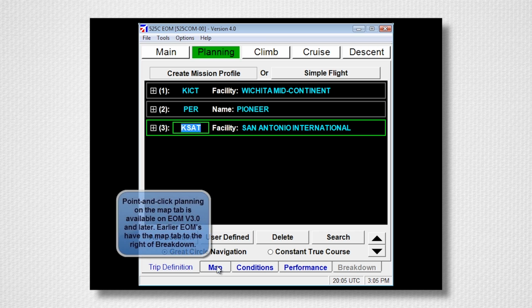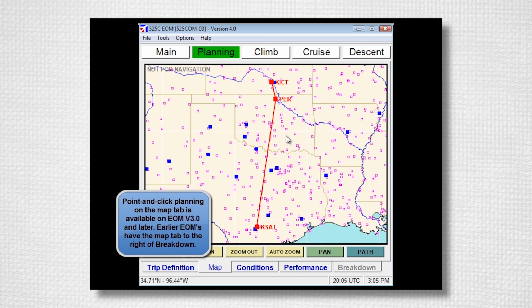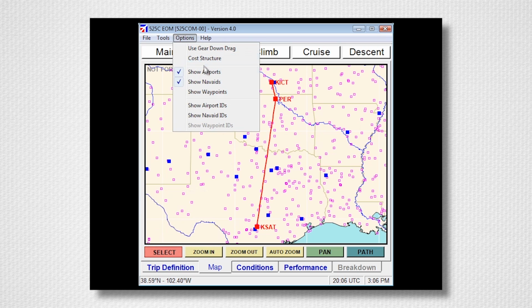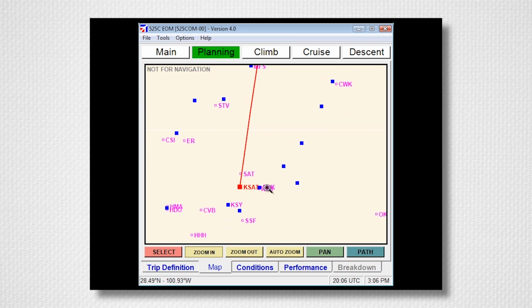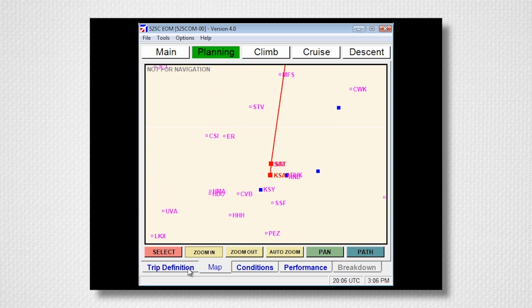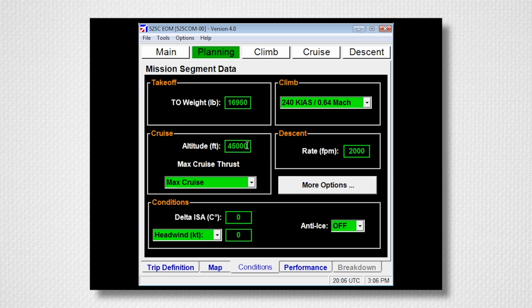Now select the Map tab. You may turn on icons and identifiers for airports, nav aids, and waypoints using the Options menu. You can zoom in and out on the map to view nav aids around your location. Click the Select button, right-click on a location, and select Add to Path. When you select Add to Path, the waypoint will then be added to the trip definition.